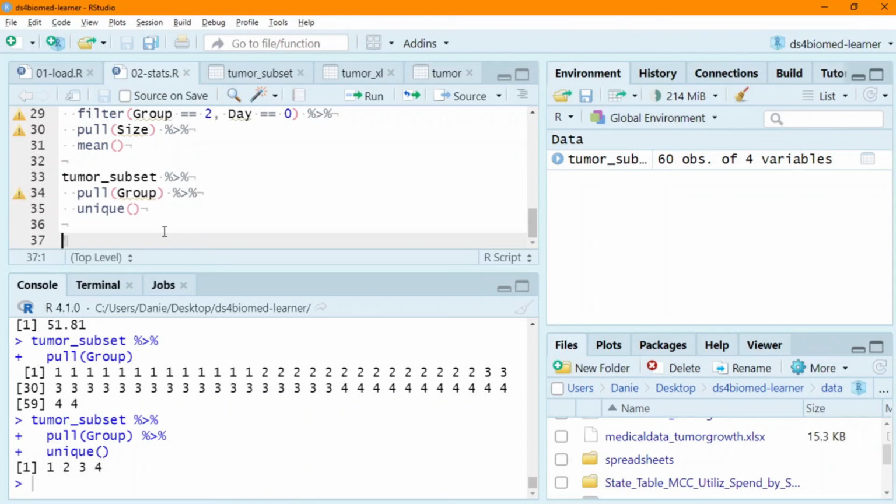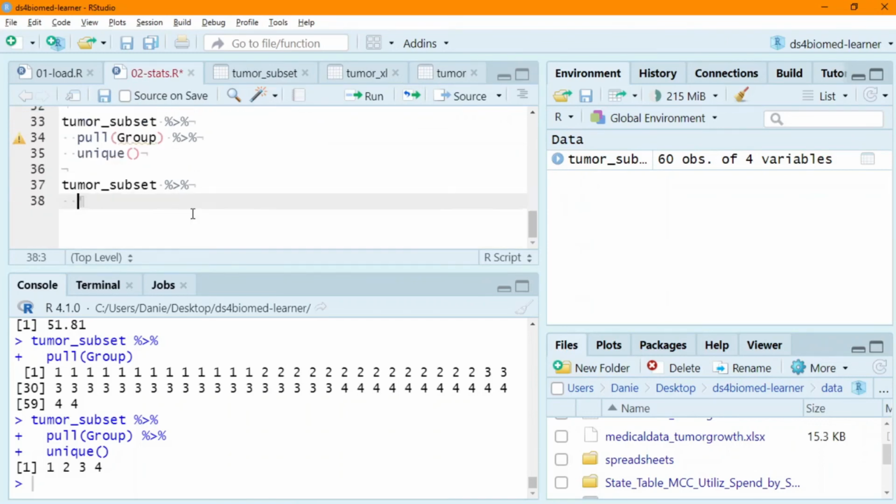So let's say the question is, I want to do a comparison of the starting tumor size across all of my groups, right? Let's say that is your question. I want to compare the baseline for groups 1, 2, 3, and 4. How do we go about doing that? So we take our data set. There is a function in tidyverse called group_by.